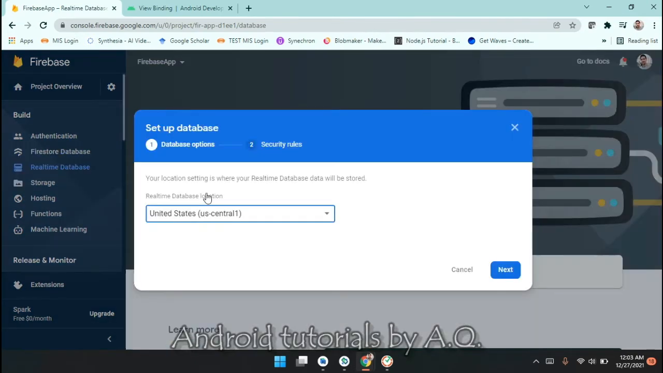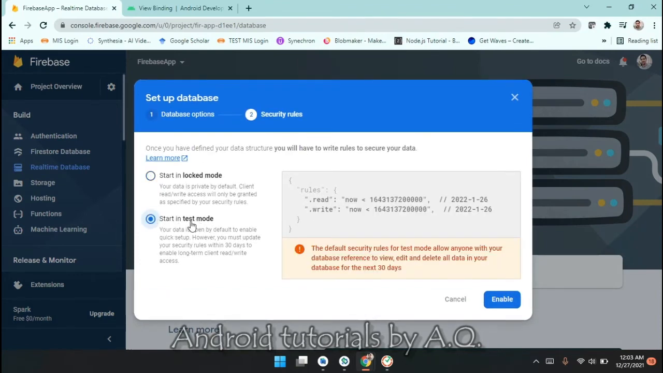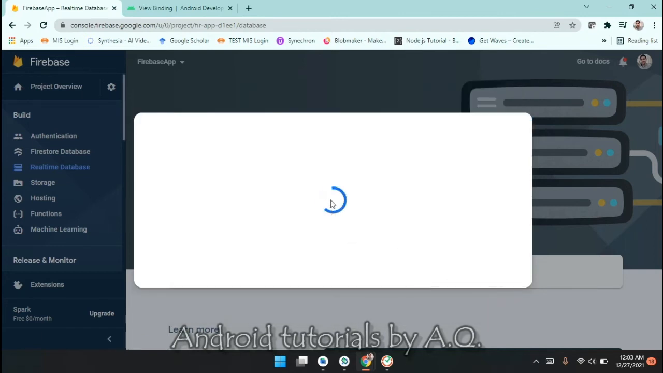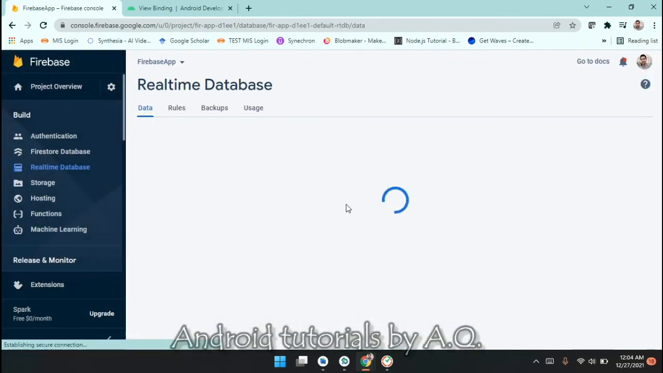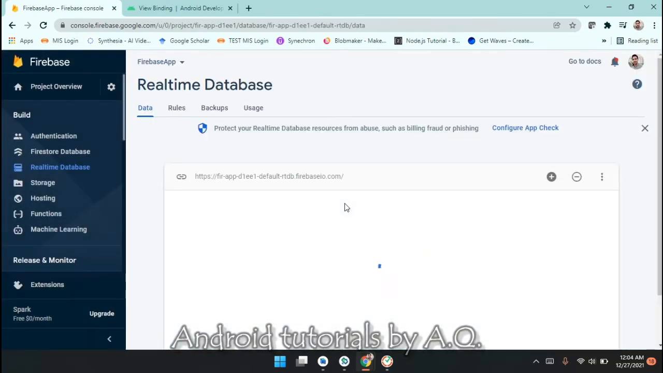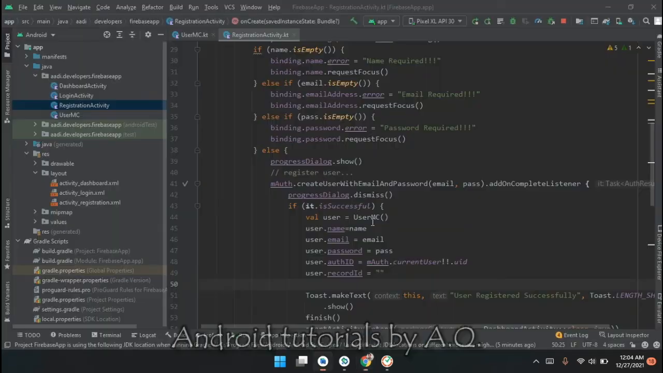So I'll click on create database. I'll keep it as it is, and I'll use test mode for now. Click on enable, and it will create a database for us. Wait for it, and once it's done, we'll be moving forward. Okay, so we have to initially get a reference to this node so that we can add data to it.